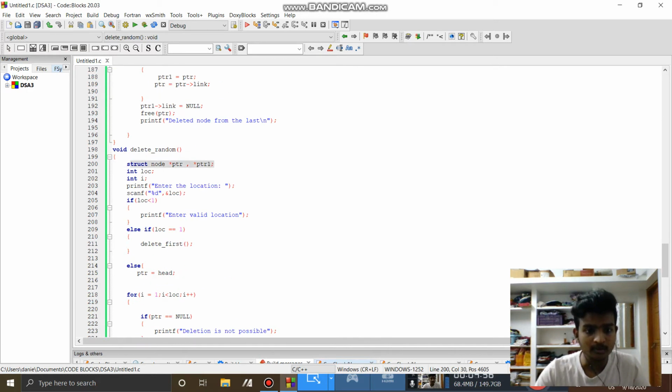These are the function prototype, int location and int type. Print that location, and then location will be read. If location is lesser than 1, it will print enter valid location. And if the location is equal to 1, delete first.